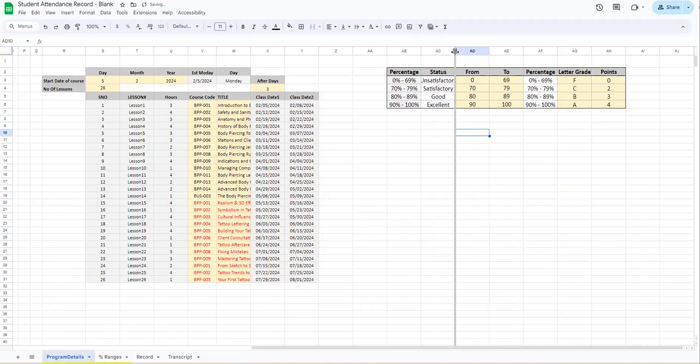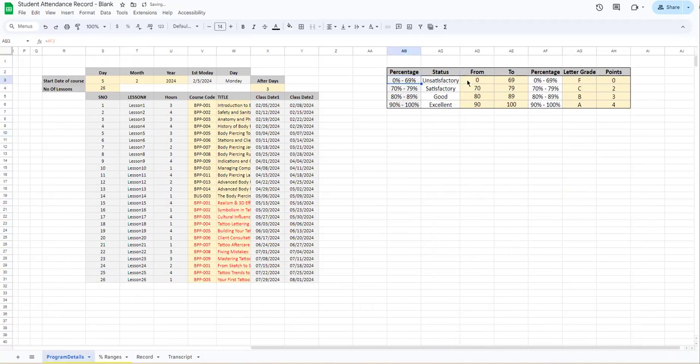So what this does, this allows you to give the percentage ranges and the grade you want to mark and the number of points you want to give it. So this is very much self-explanatory. You just need to enter the percentages: 0 to 69, then 70 to 79, 80 to 89, 90 to 100, and these three things. This will allow you to calculate everything on the record sheet.